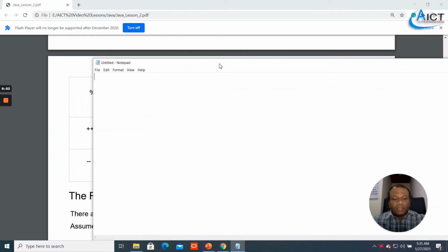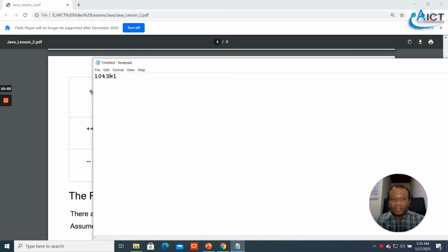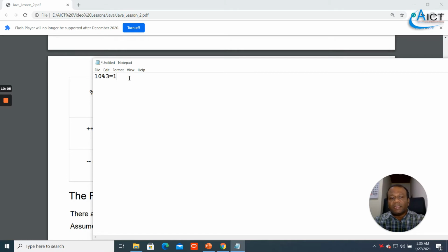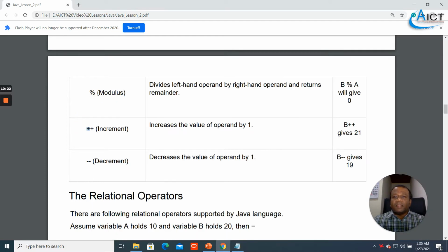Just think 10 modulus 3. It will be 1. It means it will divide 10 by 3, so it's 3, and the remainder is 1. It will take the remainder as the answer, right? When we say 9 modulus 3, it will be 0, no remainder. 15 modulus 4, the remainder is 3. Like that. So that is the modulus operator. Divide the left hand operand by the right hand operand and return the remainder.